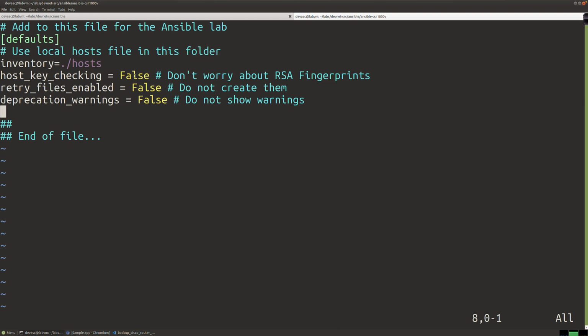Host key checking. Don't worry about the RSA fingerprint, right? So we're going to set it to false. Retry files enabled, false. Deprecation warnings, false, right? So don't worry about the RSA fingerprints. Don't create the retry files, and don't show warnings. So basically, really all this is doing is pointing us to our host file, right? And that's really the important thing, and that's what we want.